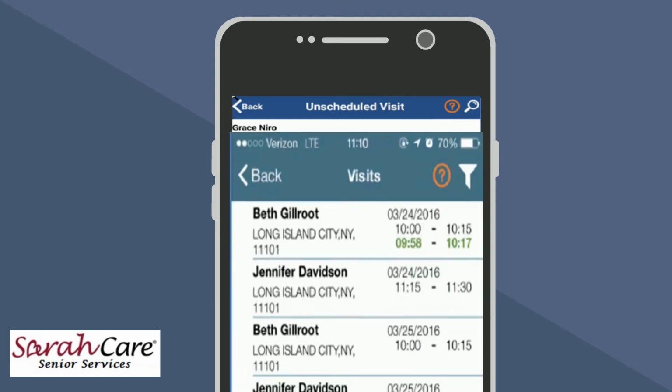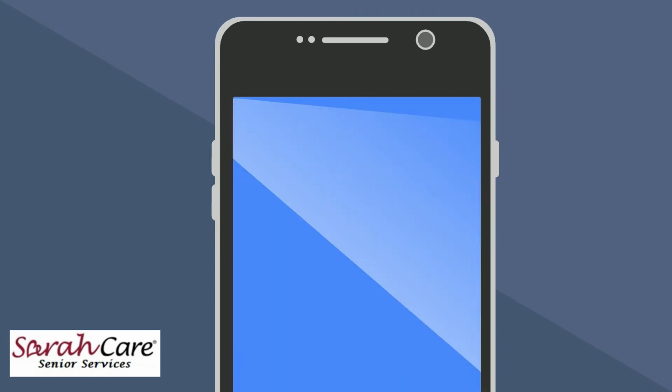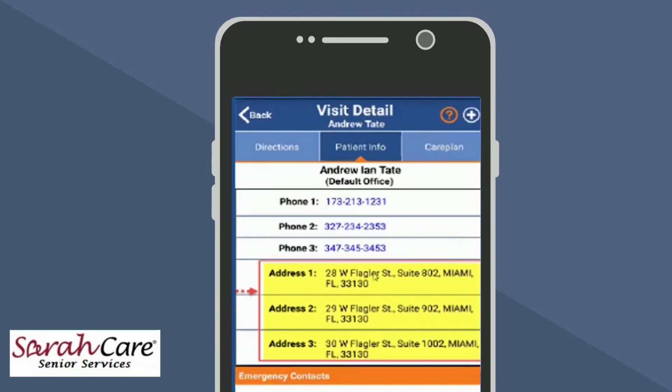You can select Visits option to review all scheduled visits up to 2 weeks in advance. Next will be the Patients option, where you can view a list of all the patients you have access to. Select a patient to view their info and their visits. Multiple addresses will appear in the Patient Info tab if entered in the patient's profile page.